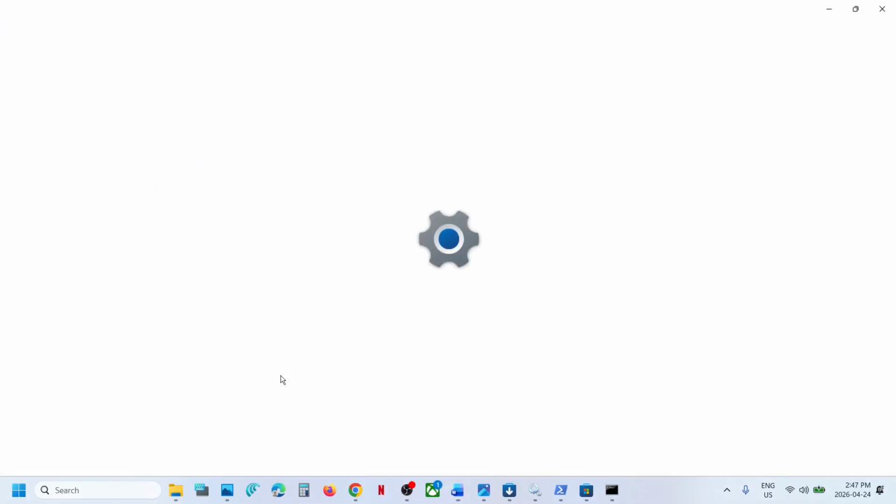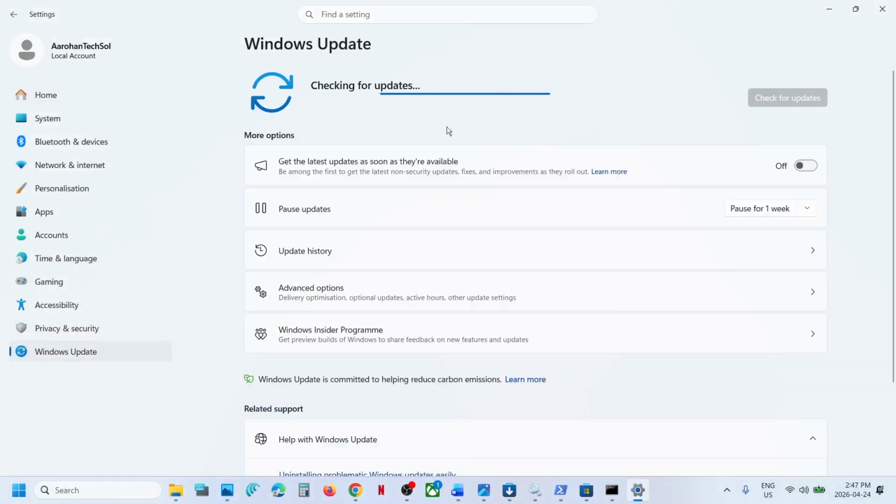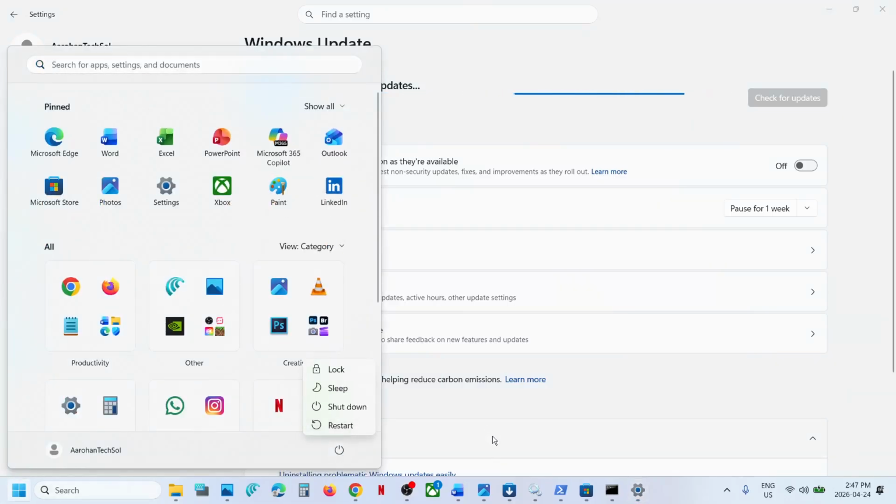Next step is to update Windows 11. So for this, you can go to Windows Update, click on check for update. Once all the updates are installed over here, then restart your PC, and then you can check.